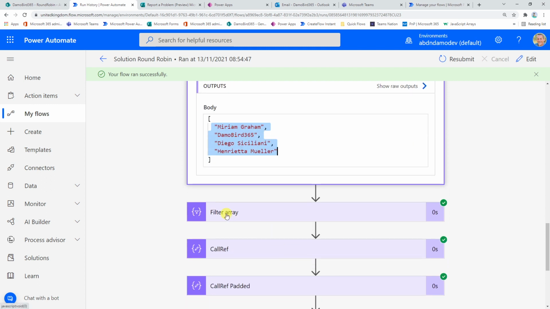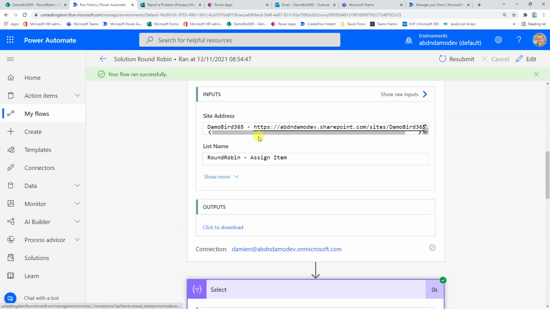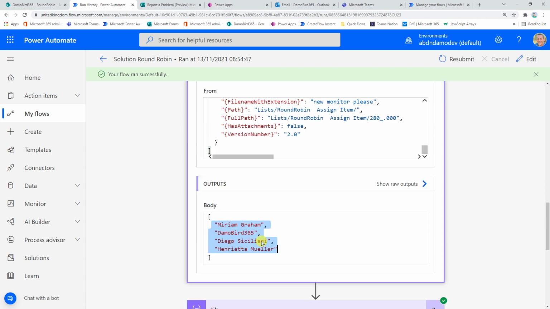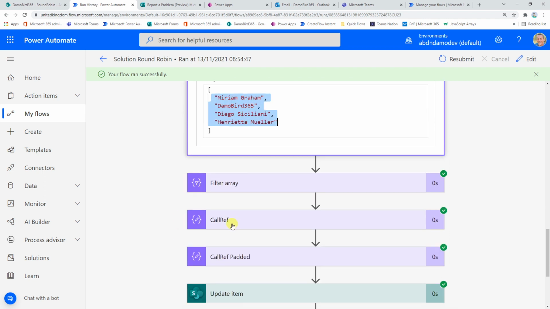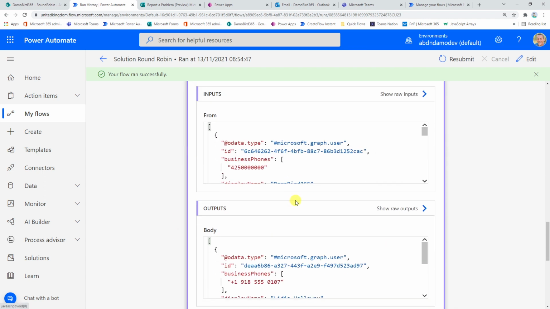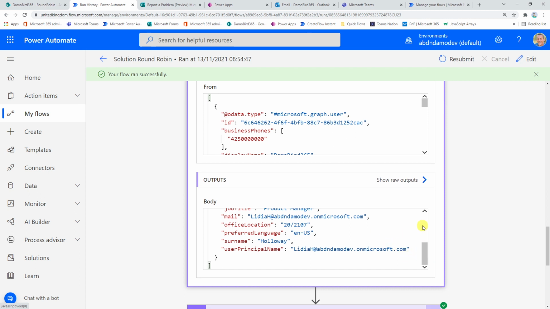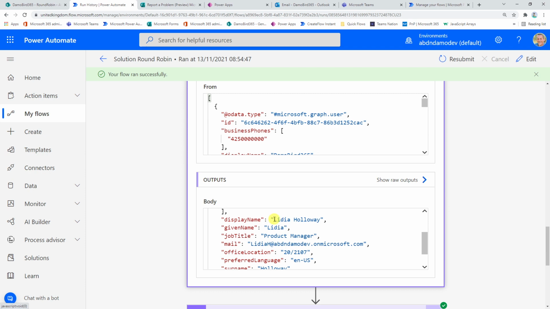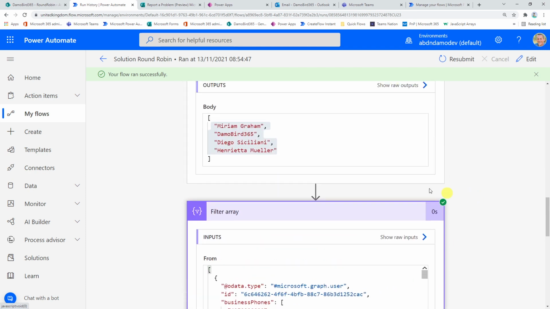Then we use the filter array. So the filter array will take the response from our list group members, and it will of course exclude anyone that exists in this array here. So if we go into filter array, we will see that we end up with just the one user. So we can see that Lydia is the one that's been chosen for the next allocation, and of course she's not in this array here.